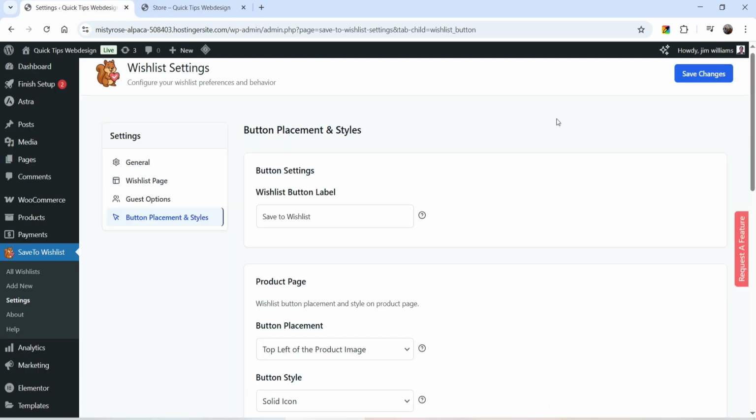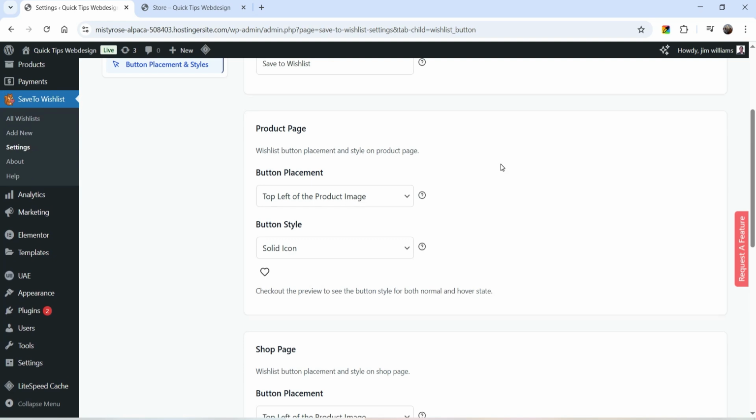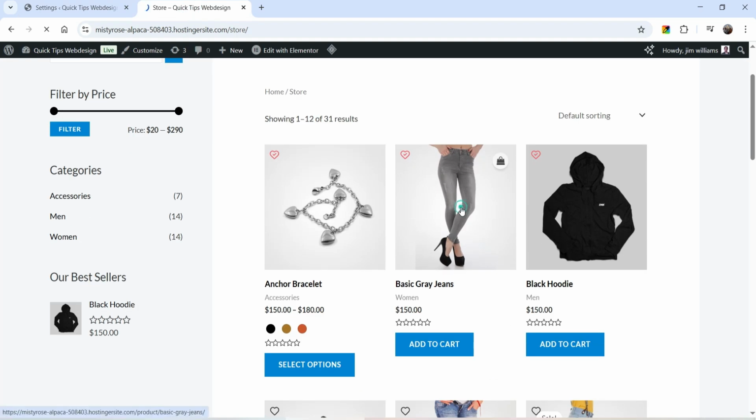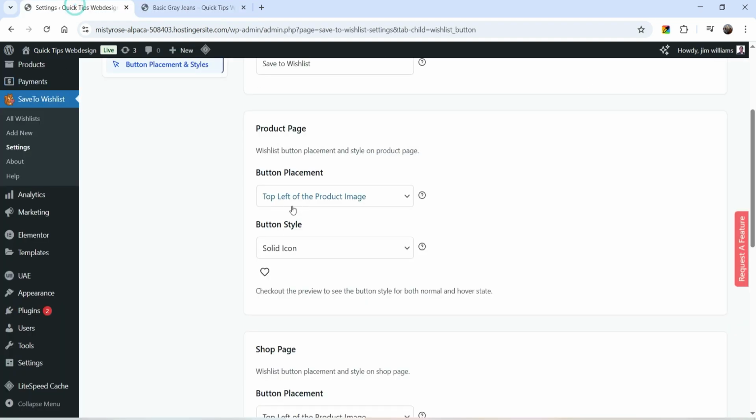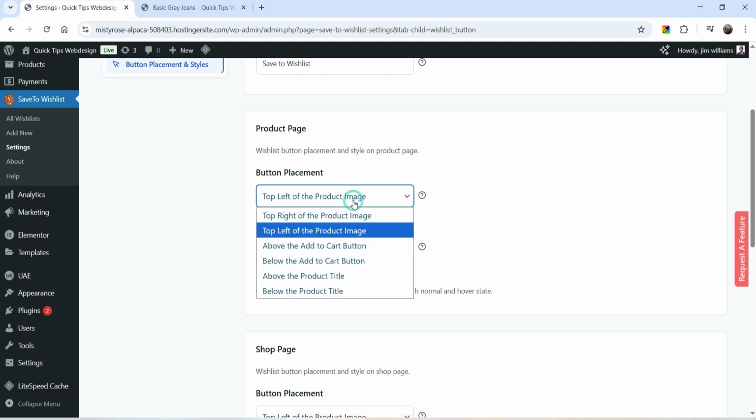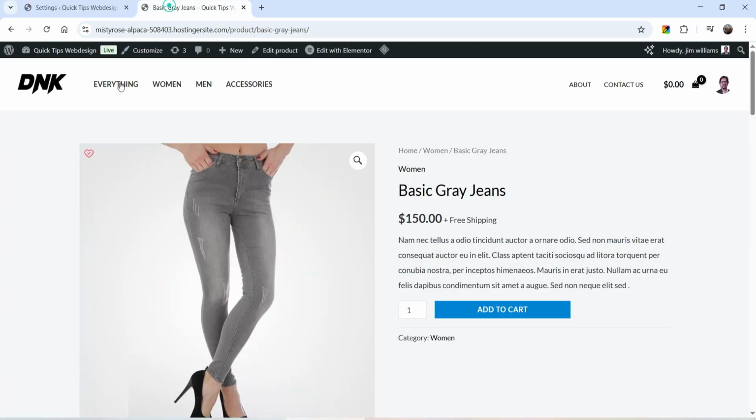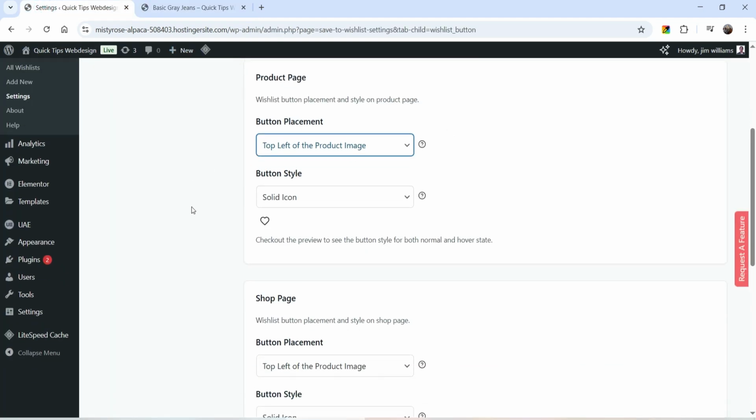Right, let's go back, go to the settings. These are the style settings for the wish list icon. This is for the product page. If I go to single product page here, you will see top left of the product image. So where do you want to show this icon? Top left of the single product image, or you can put it above add to cart button, below the add to cart button, above product title, or below the product title. So these are the positions where you can show add to wish list icon. Currently we have it in the top left hand corner of the image. You can change the position.